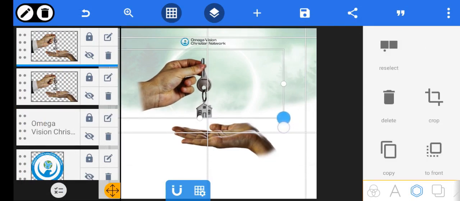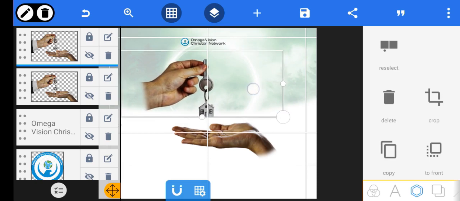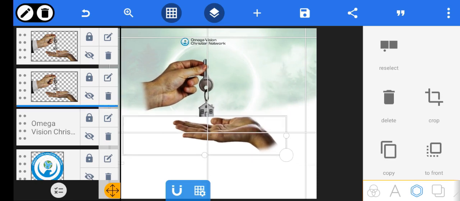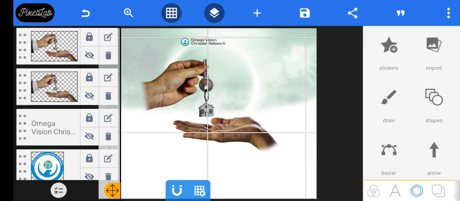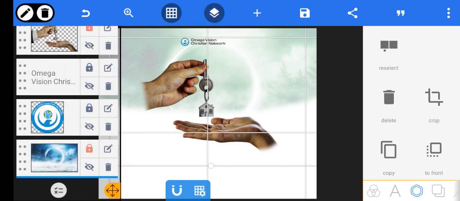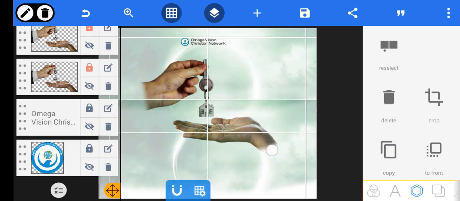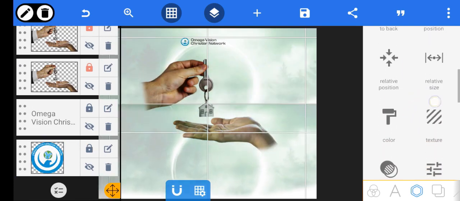Okay, I think we should reduce this and take this up. Reduce this too. Okay, so we have this. Then you lock it up. Now I'm going to copy this background that I did over here. I'm going to copy it down here.